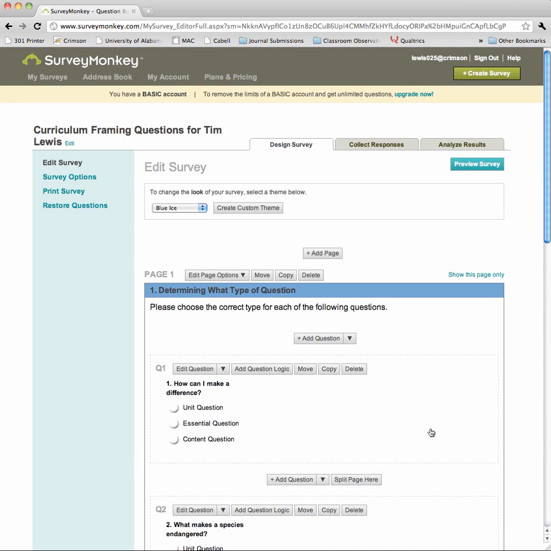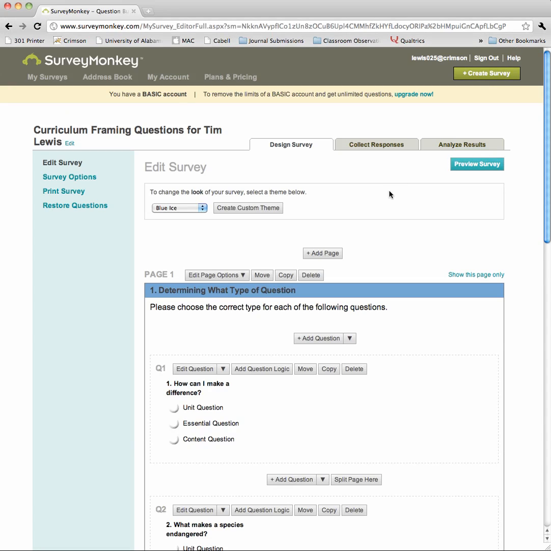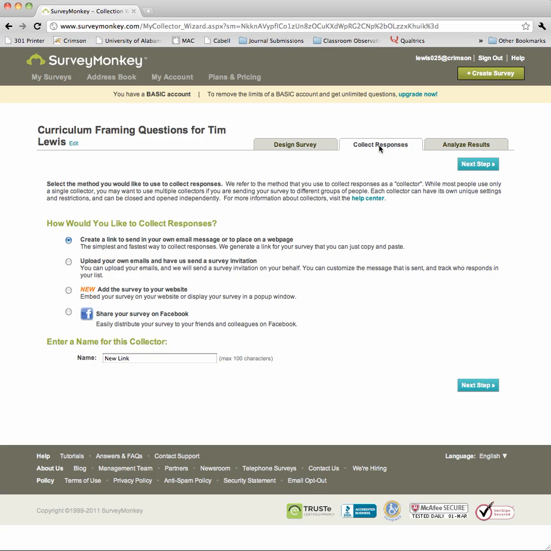And after you've made the changes, you can hit Preview so that you can take a look at the survey. We'll just take a short look at it. Exit the preview. But the next step is you want to hit Collect Responses. And you want to select the option that says create a link to send, and what you're going to do is take this link and send it to me.